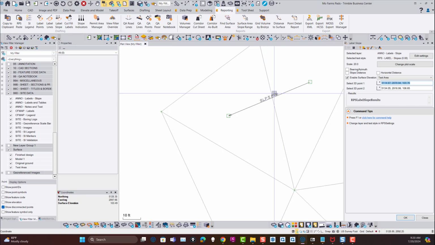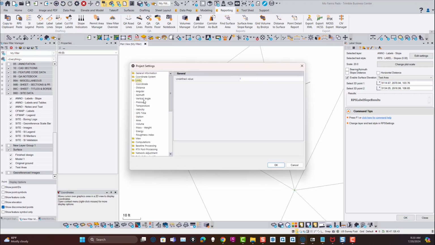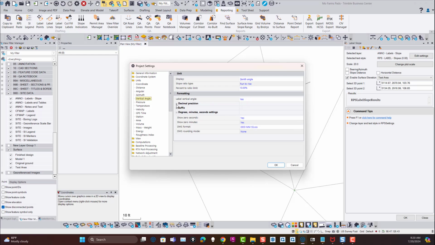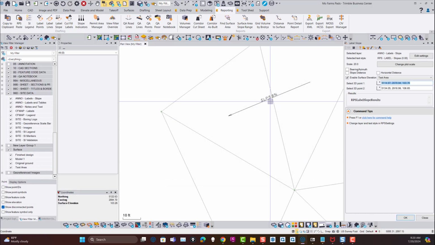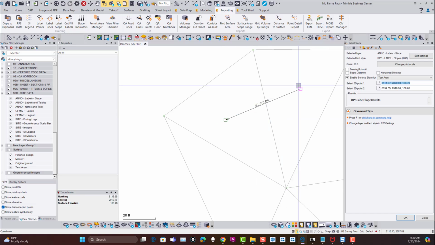Now the number of decimal places of your slope label is defined under here, under project settings. If you go to units and go to vertical angle, in here if I go to the decimal places, you can see here I've got my slope ratios and my percentage slope set to 2 decimal places. If you want those to display to 1 decimal, then you would change these to 0.1, and now you'll see it will regenerate the drawing, and now my slopes are now to 1 decimal place. The slope direction is calculated from the high point to the low point, and the arrow is always drawn downhill.